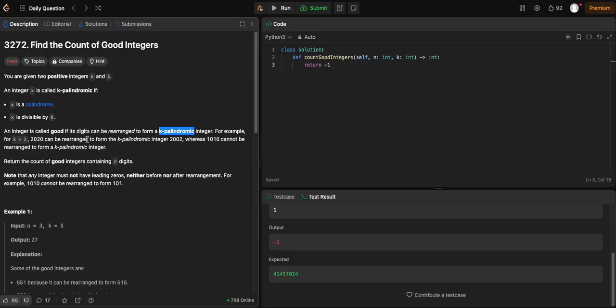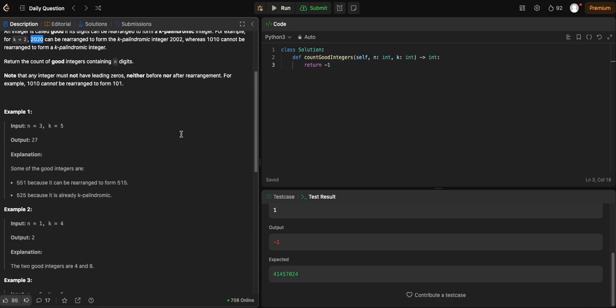Wait a second. What is the question asking actually? So 2020 is a, yeah, okay. So if we look at the example, 551 is a good integer because it can be arranged into 515. So what does that mean?